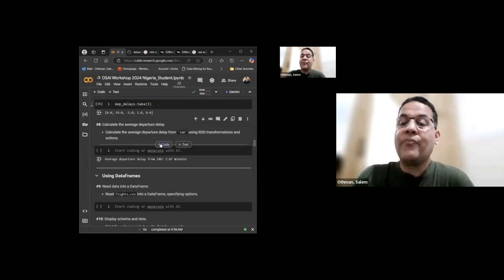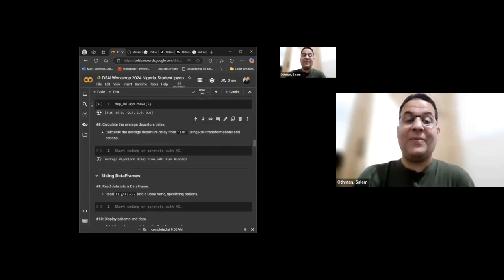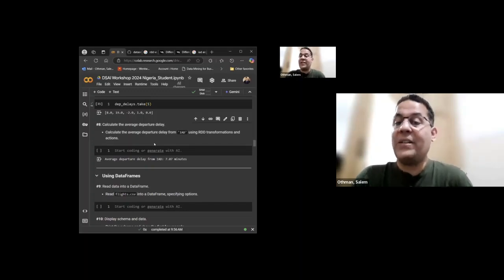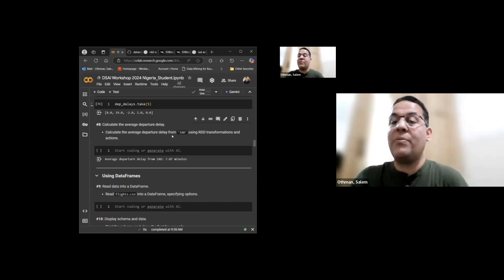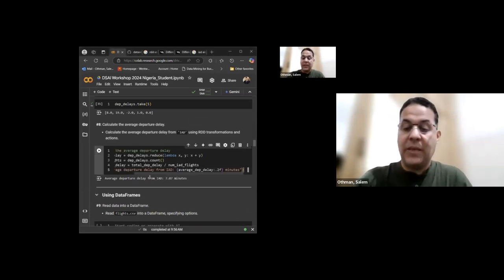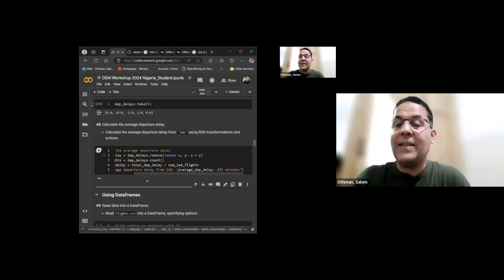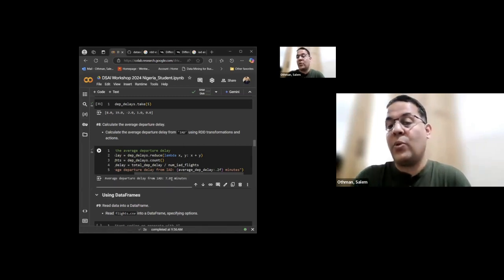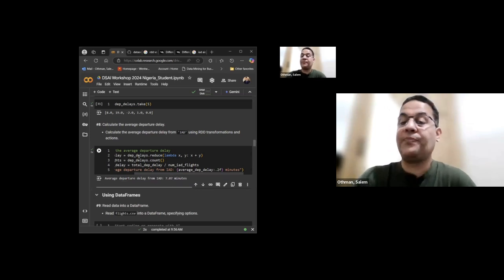Okay. Now, I think the last step with the RDD, we need to calculate the average departure delay. We need to calculate the average departure delay from this using RDD transformations and actions. And this is the code to do that. Okay. We run the code and see the average. It is 7.07. That's the average.